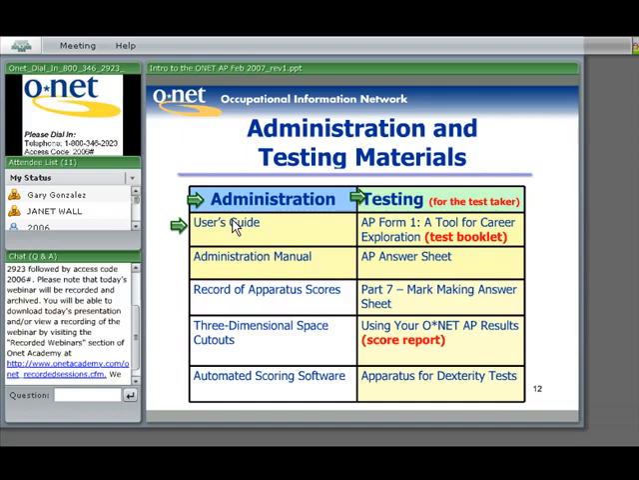Then there's the administration manual. And the administration manual is kind of the Bible of what you're supposed to be doing as you administer the assessment to another individual or group. The administration manual has the exact words that you are supposed to use when you administer the ability profiler. It has the timing in it. It has sample items. It has everything you need to say in order to properly administer the ability profiler to others.